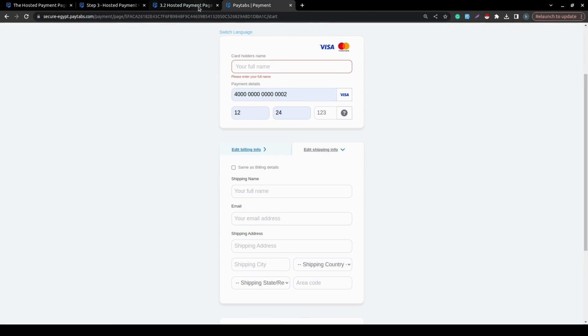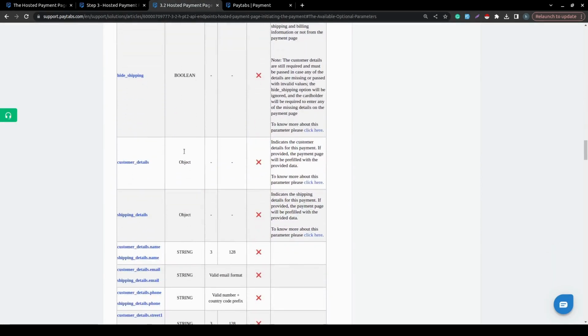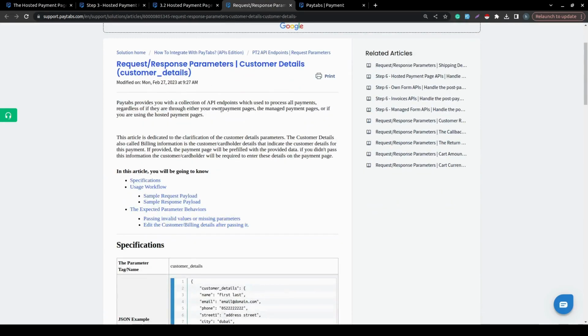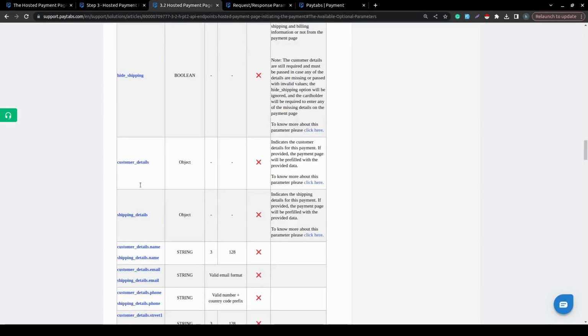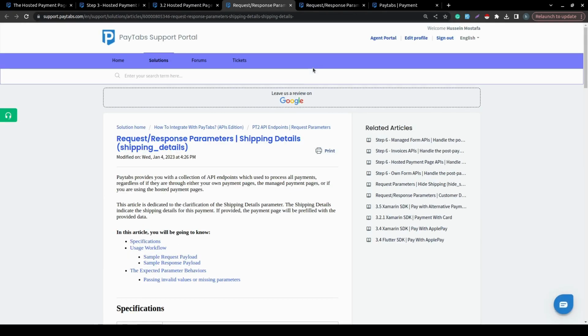Now, in order to test this out before we move to our code, you can of course learn more about both of the parameters by clicking over here, customer details, and you will find the article dedicated to customer details. The same thing for shipping details over here, and you of course will find the article dedicated to shipping details. Now, we want to test this out.